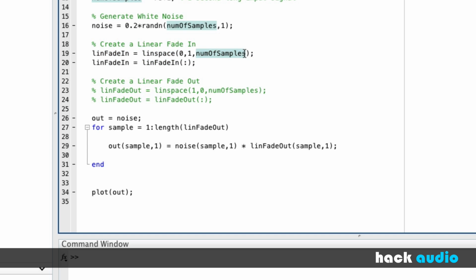All right, in this case, we've created our fade to be the exact same length as our white noise. What if we want it to be half that length? What I'm going to do here is put in number of samples divided by two, but really we could put in however many numbers of samples that we wanted for the fade in to occur. So now we're going to come down here and use it in our loop.